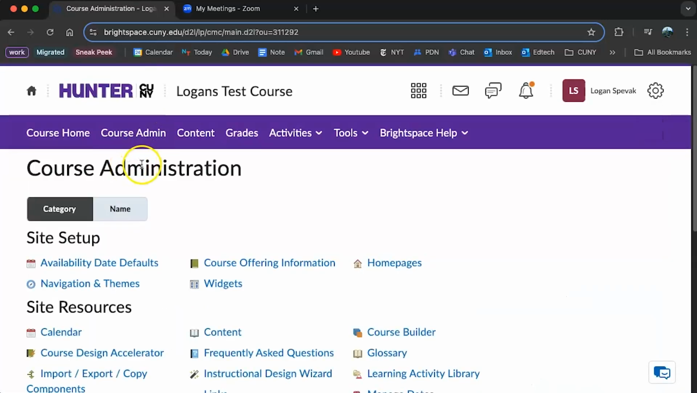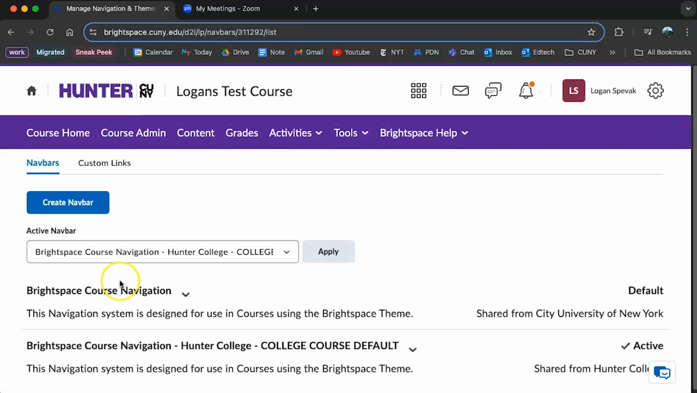This will bring you to a page with all the tools you have available to you as a professor, and the tool we are looking for today is Navigation and Themes. Click on Navigation and Themes. This will bring you to a list of all of the navigation menus you have available to you currently. But first, we want to set up a custom link. We do this by clicking on the Custom Links tab at the top.